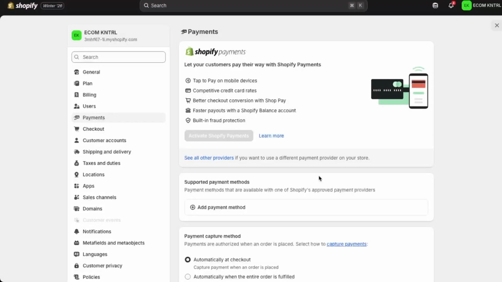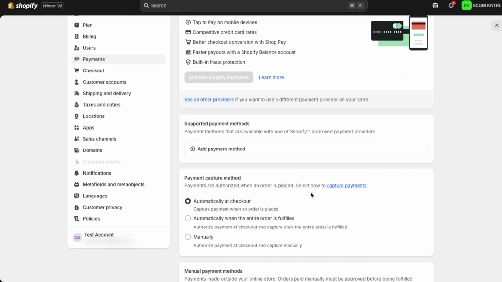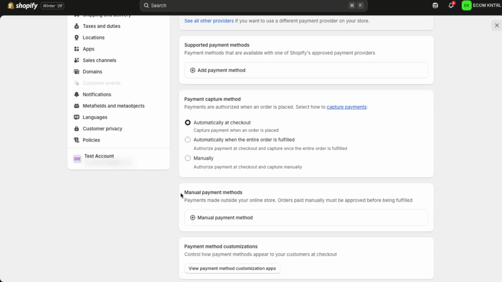Scroll down until you see the section for manual payment methods. These are payment options where customers pay you outside of Shopify's automatic processes, and you confirm the payment manually. Click on Manual Payment Method. A list of predefined manual methods will appear. From that list, choose Cash on Delivery, often abbreviated as COD.